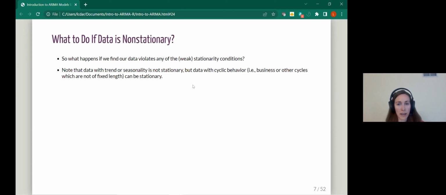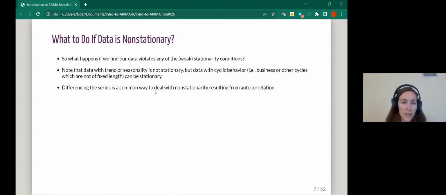It does get a little tricky sometimes in practice, saying is something seasonal? Is this cyclic behavior? Is this like a random walk? I'm just seeing a sudden spike and then it goes down. So when in doubt, you can do some tests, which we will discuss here, but I did want to note that. So differencing the series is a common way to deal with non-stationarity resulting from autocorrelation.